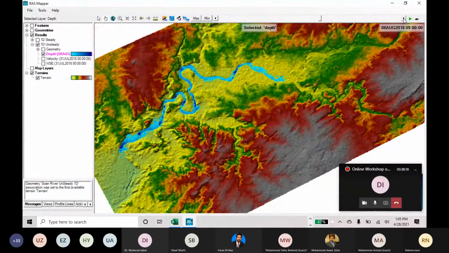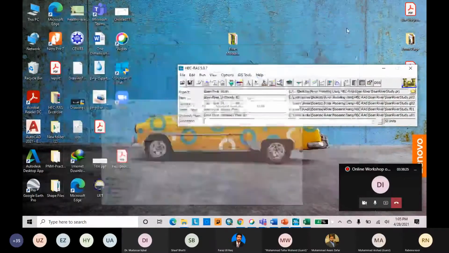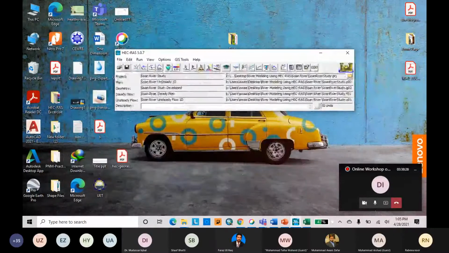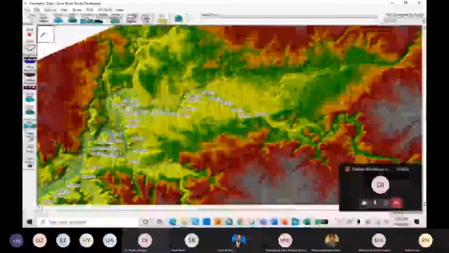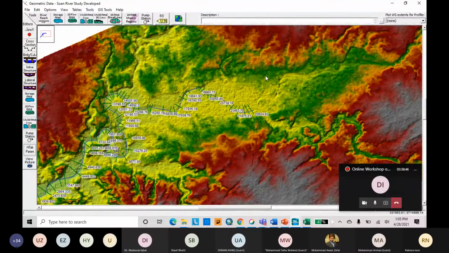Okay, now let's move toward the 2D modeling. For this we only need 2D geometric data. Now we are on slide 66. Here the procedure of the model setup remains the same, including unsteady flow data input as follows. Now create the 2D geometric data. First of all, we will create new geometric data.